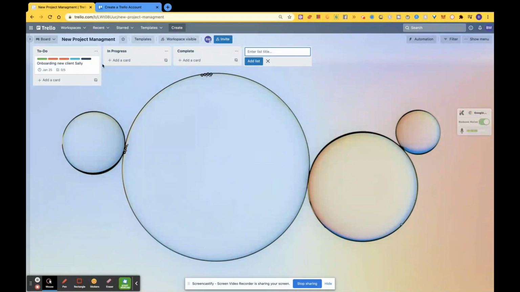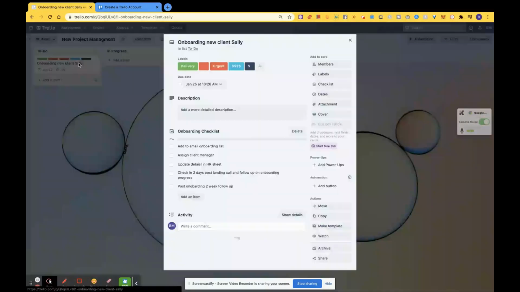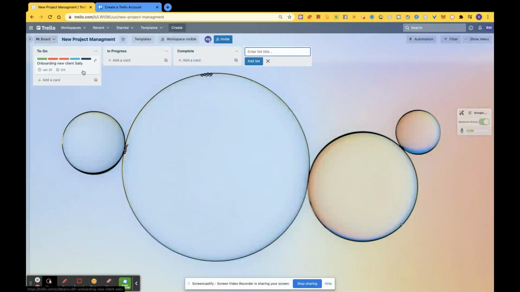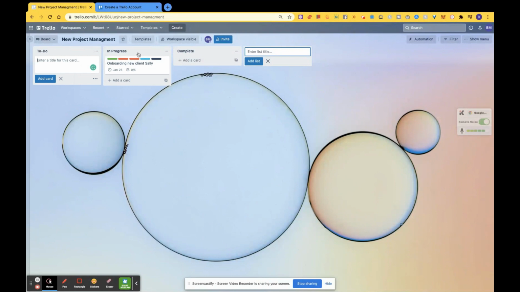The beauty of this is I've just put an example in here, onboarding new client Sally. This is what you call a card. So if I've come in here on Monday, or my sales team has come in here and they've just landed this new client Sally, they might put in onboarding new client Sally. And then we're going to slide it over into this in progress column here, so that everyone in the team, including yourself, knows where we are in this process.